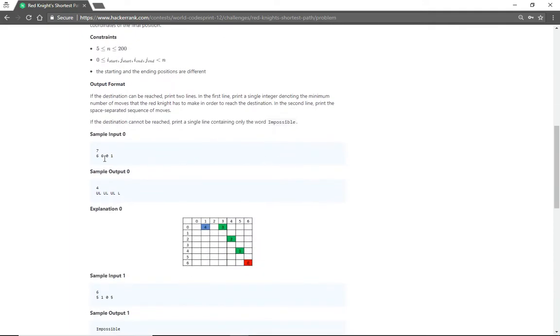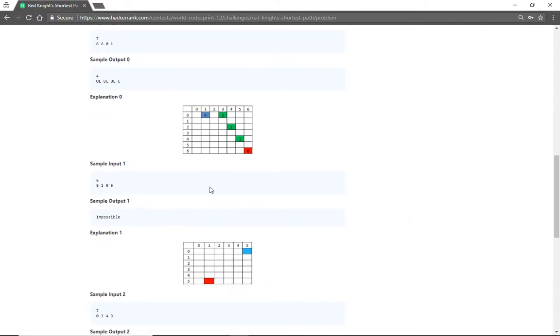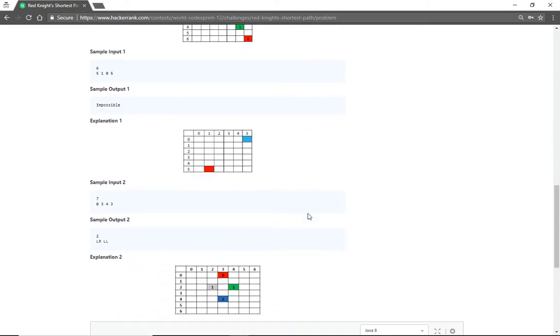So an example would be the input 7 by 7 square, given the 7, 6, 6 being the start, 0, 1 being the end coordinates, and the output would be 4, which is the length of our path, and then the actual sequence of our path. So upper left, upper left, left, as seen in this picture, making 4 moves. Pretty simple. Another example would be this one, where, as you could see, there is no possible way to reach the end, so it outputs impossible.